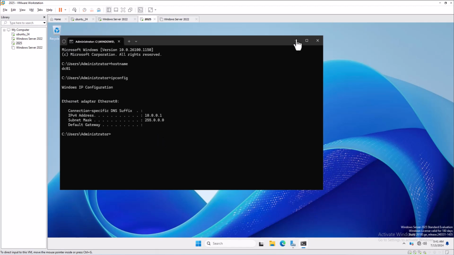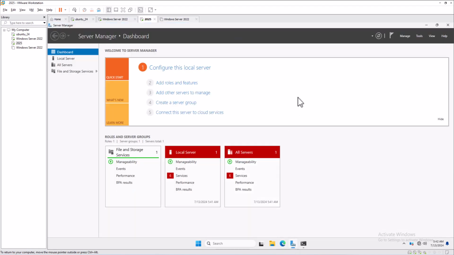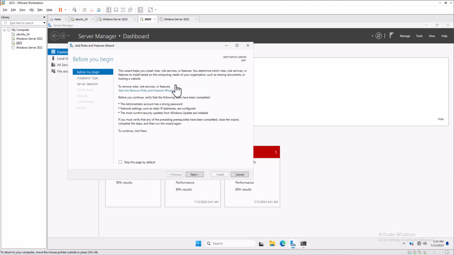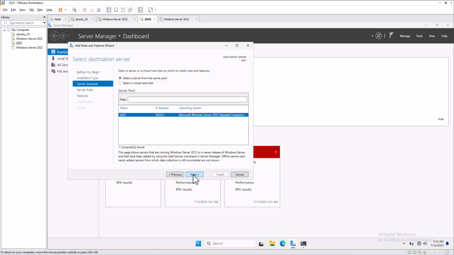Moreover, this is the same way you can follow to install Active Directory Domain Services in Windows Server 2025, whatever you have previously installed in Windows 2022 as well as 2016 servers. So I'm going to use Server Manager, where I will install the roles by clicking on Add Roles and Features and click on Next, and this is a role-based or feature-based installation. So I'm going to proceed with the same.